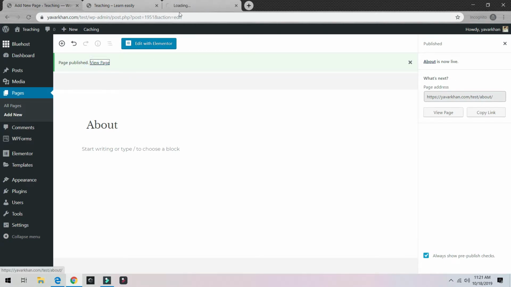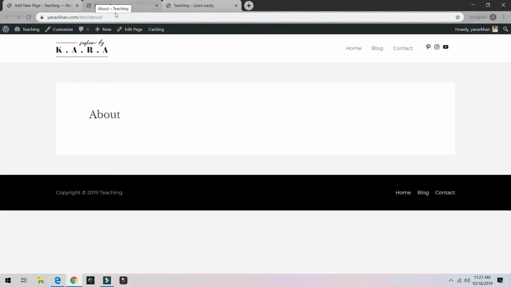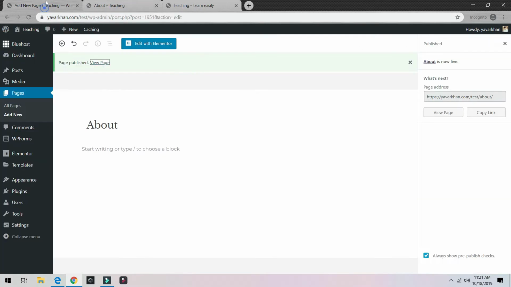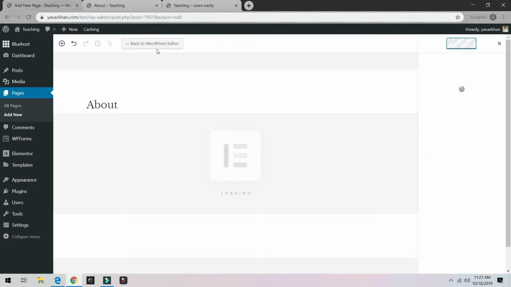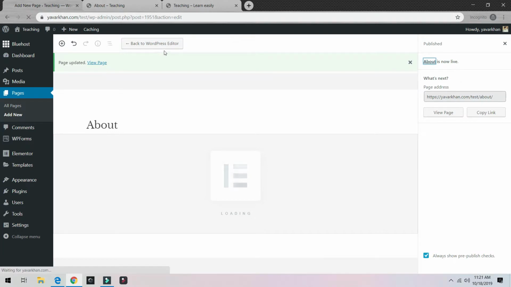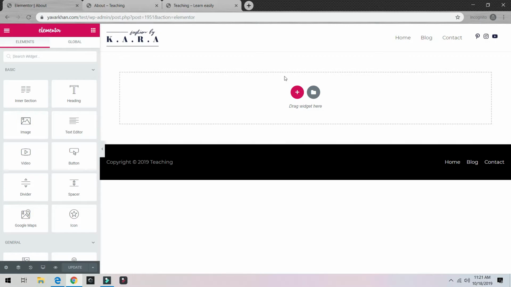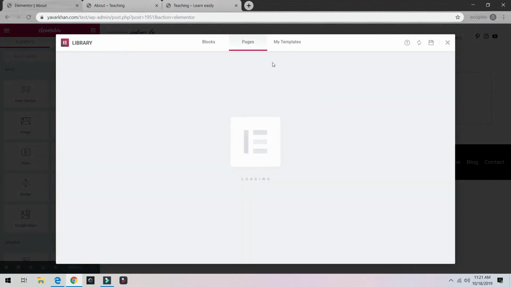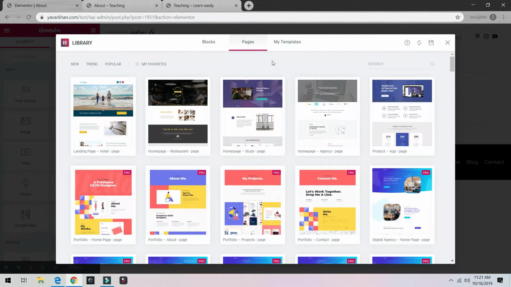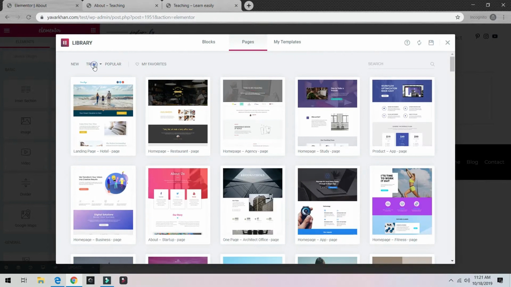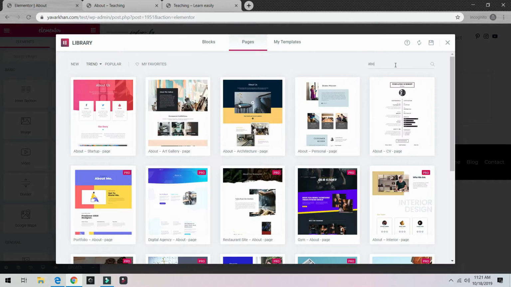We can go and view our page. This is our page right now. Doesn't have anything. First thing is, let's edit our page. So now we can just go edit with Elementor. So it's gonna load. Now the best thing is, go back over here, click on the folder again. As I told you, they have pre-made pages. They are the popular ones, trending. The best thing is click about.